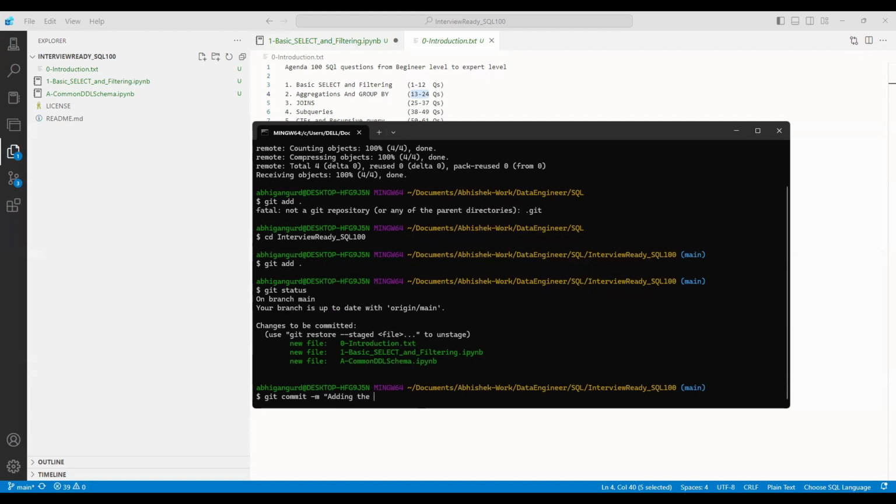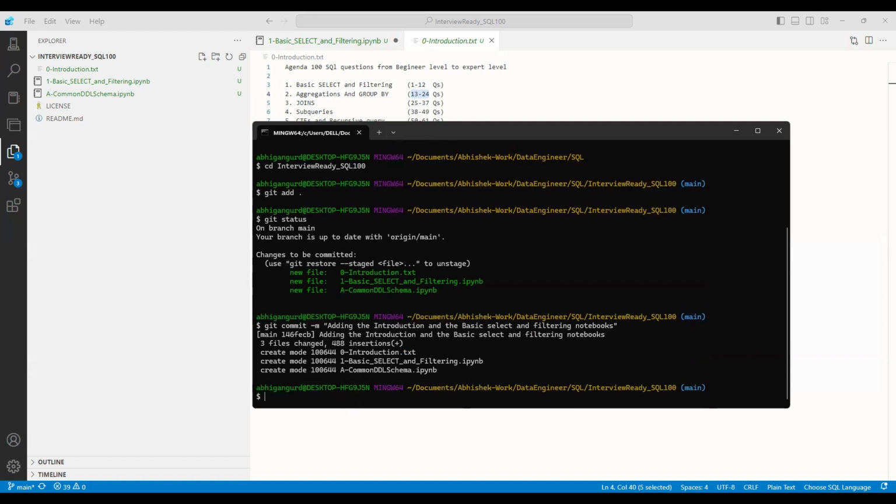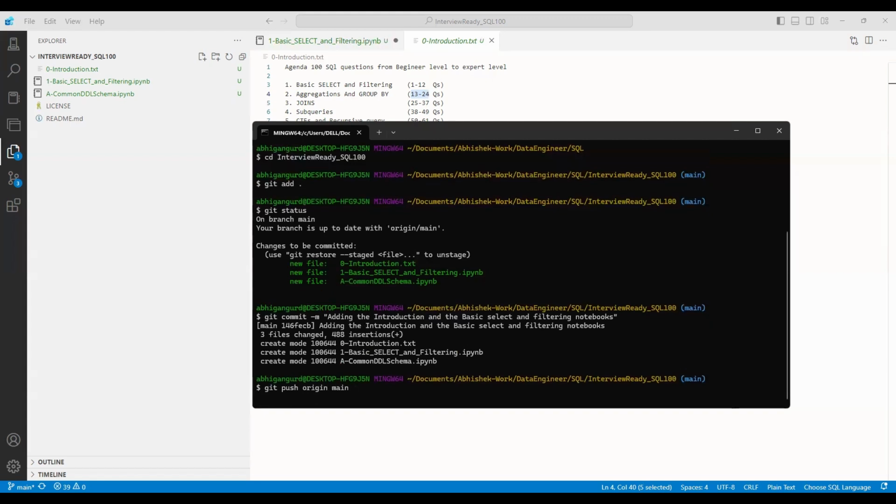I'm adding the introduction and the basic select and filtering notebooks. Okay, so the commit has been created. Now we'll push it. So git push origin main. So we'll push it directly to the main branch.